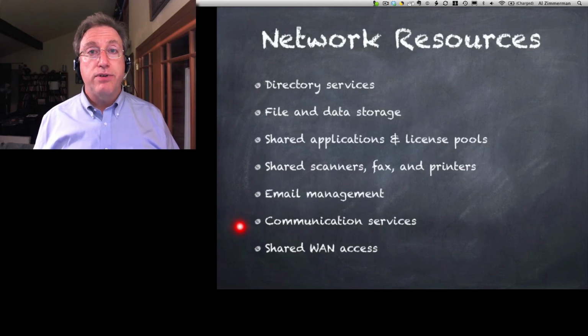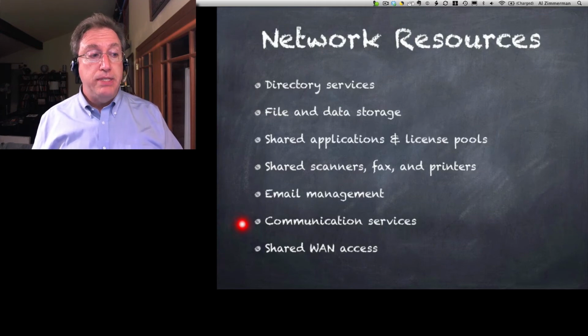Communication services are very important. These are things like voice over IP telephone service, desktop sharing so that people can collaborate, video conferencing so people can see each other from long distances, or web conferencing so that you can connect with other people, sometimes your customers.